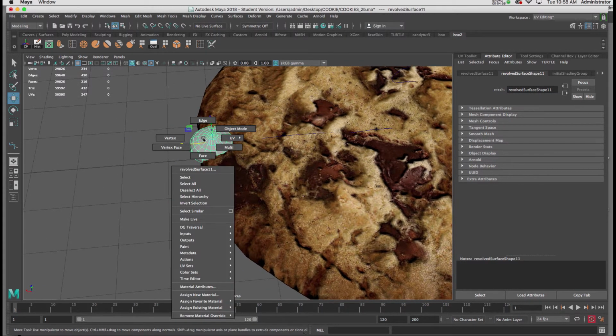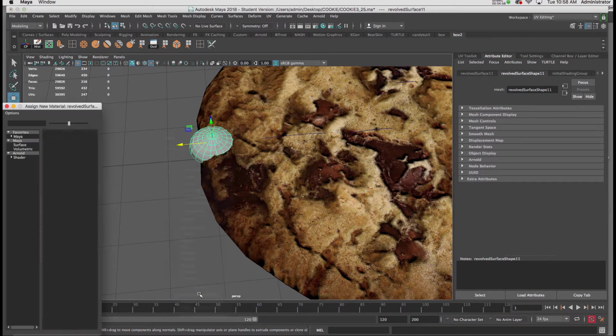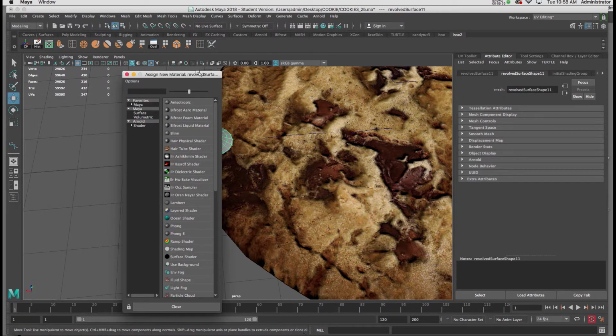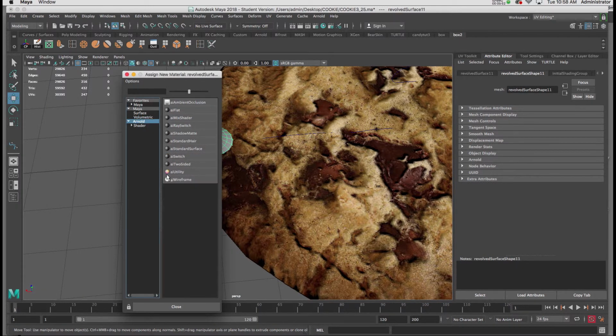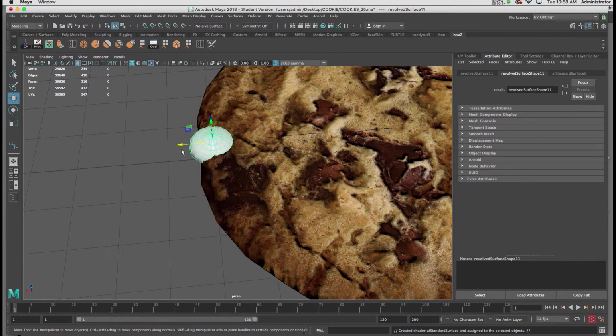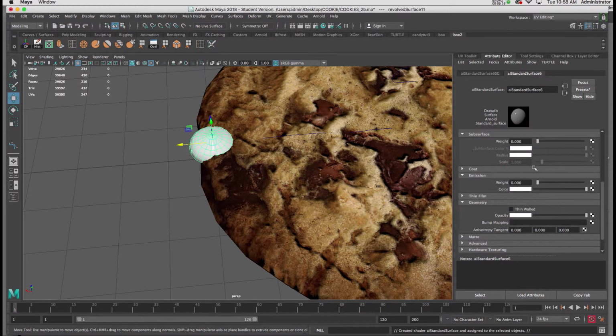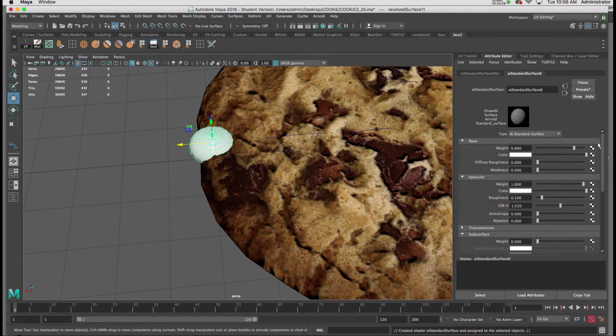So I'll right click on the chip and choose Assign New Material, and I'll go to Arnold once again, AI Standard Surface. And I think I'm going to just back down on the specular weight a little bit. If you take a look at the chocolate actually on the texture map we've used, it is a bit shiny. So I'll just reduce that weight down to just a minimal amount.